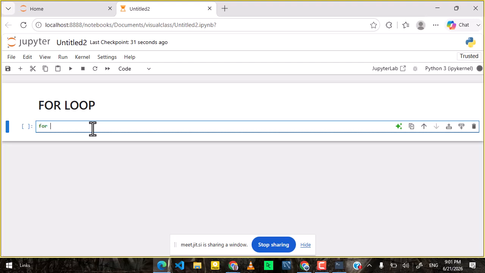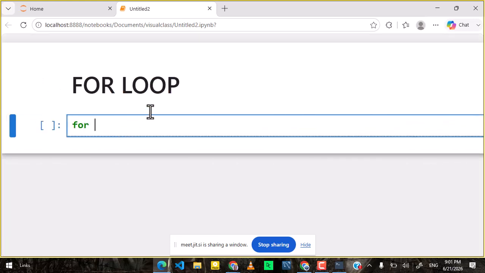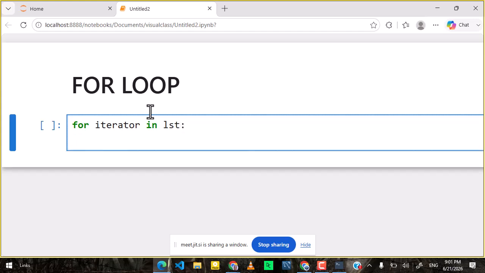Let's get started. So, I was saying the syntax for a for loop is like this. You say for iterator in lists, then you tell it what you want it to do right below here. Code goes here, right? So what do we mean by this particular syntax?